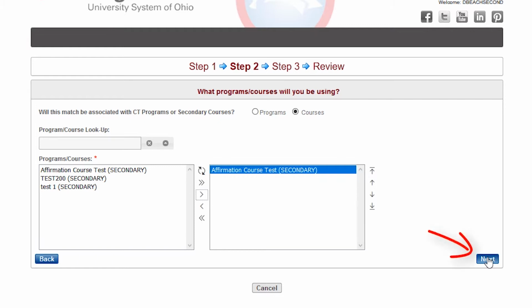Click on the Next button. You can use the back button to go back to the previous step. Remember, do not use the back button on your browser as this will erase saved information.